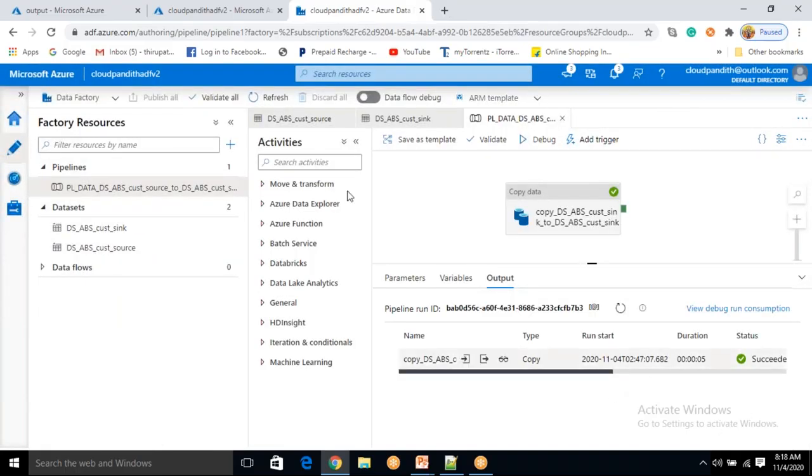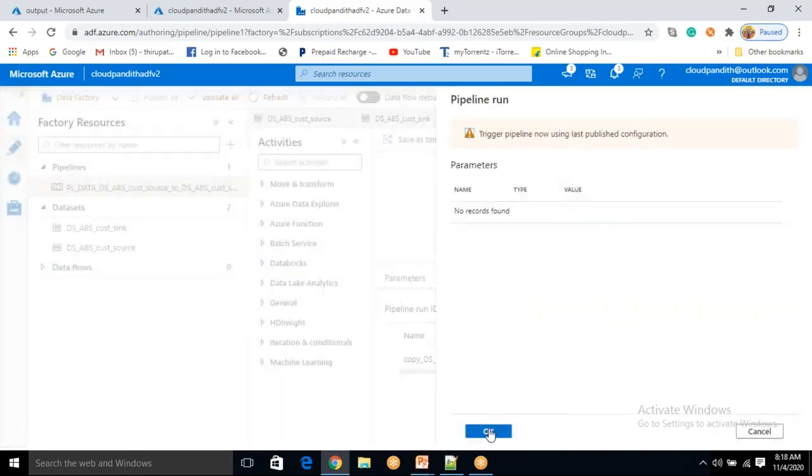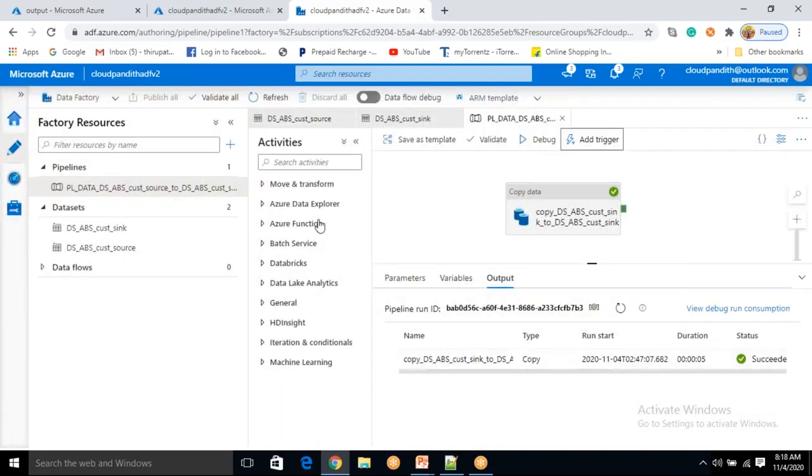See, it is completed. Now publishing is also completed. Now I want to run the pipeline. Add trigger now, and click OK. I just clicked OK. Where I can monitor the pipeline is, you need to go to the monitor tab. Click on monitor.